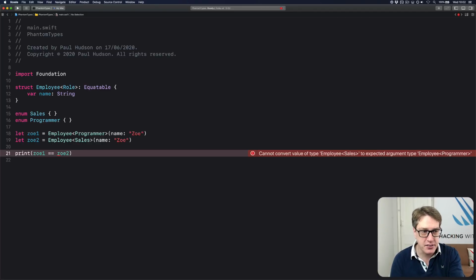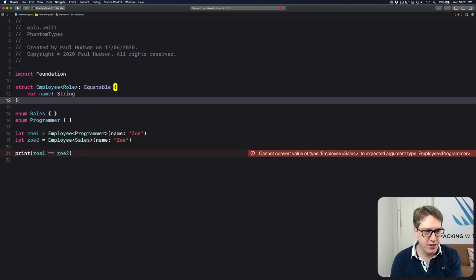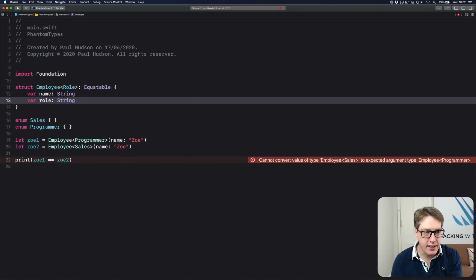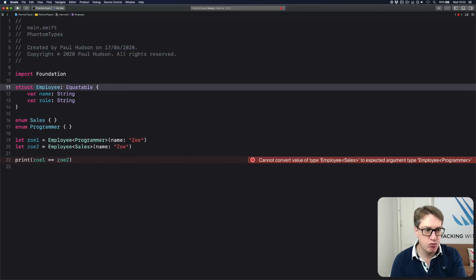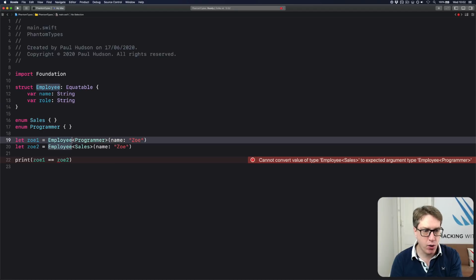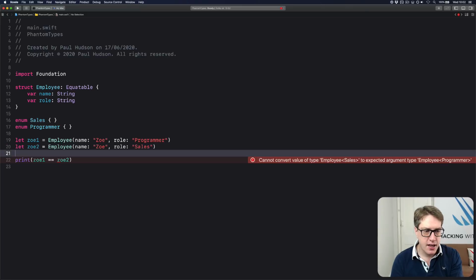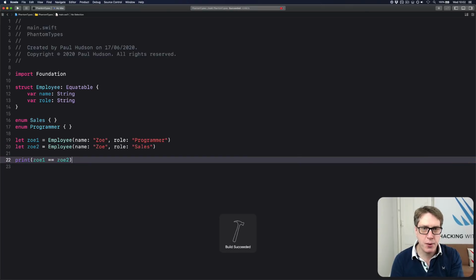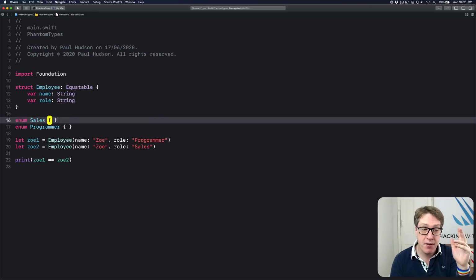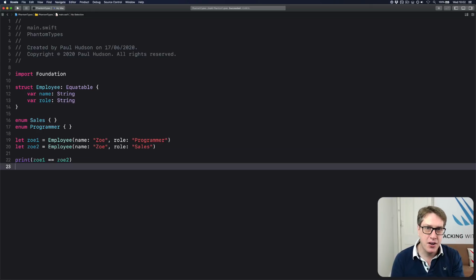If we had, in comparison, made the role a property, if we'd said var role was a string, and then made it up here, just regular employee, we might say you are an employee with the name Zoe and the role of programmer, and then employee sales with the name and role of sales. The difference is marked. The code now compiles, and at runtime, yes, they're different. It'll return false. One is a programmer, one is sales. It'll compare the role and say they're not the same. But the code now compiles, and that's the power of phantom types.